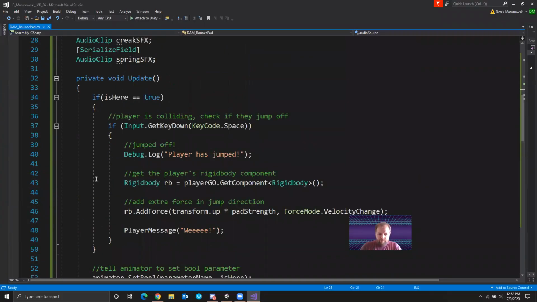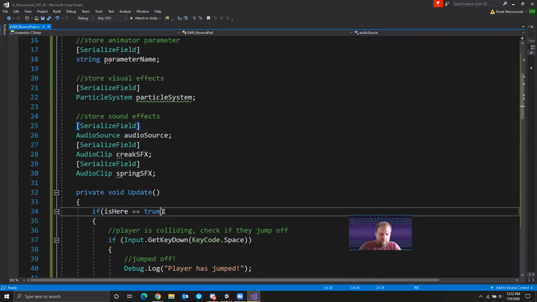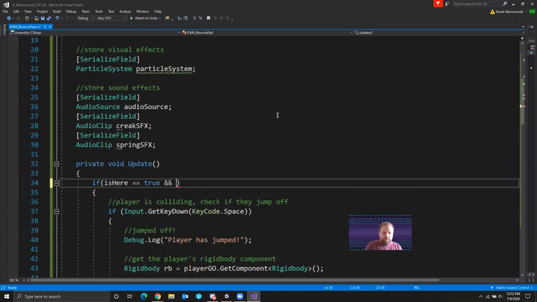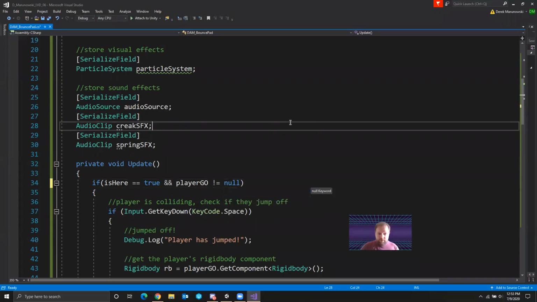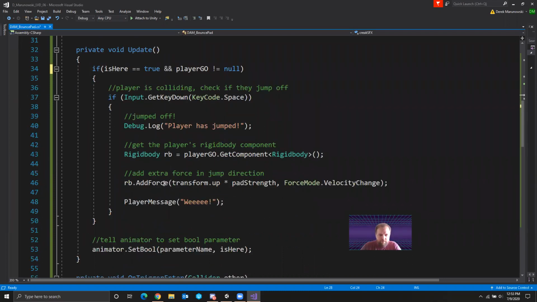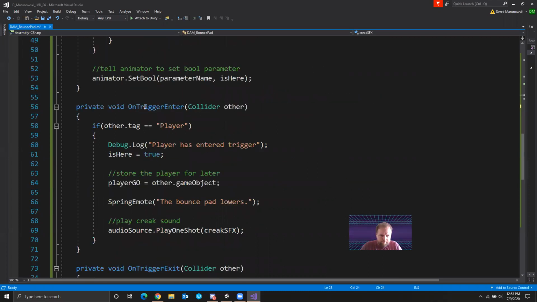Here I'm checking if the player is on it. So here I'm going to say is here is true, and we're storing the player, so let's make sure the player game object is not empty. So the player GO does not equal null. If that object is empty, I'm going to assume that something else is here. It's not the player. So this will only happen if the player is on it. If something else is here, though, it could be anything on this object. So instead of checking for a tag, I can just look for if an object's on it, period.